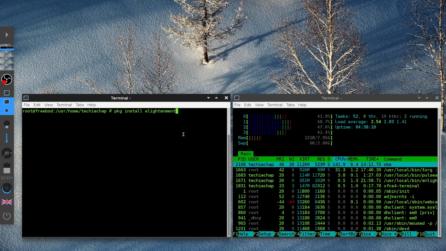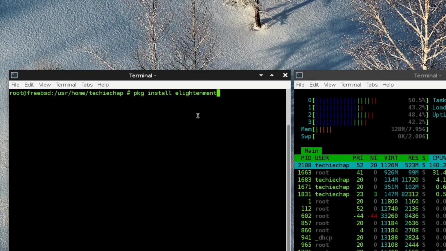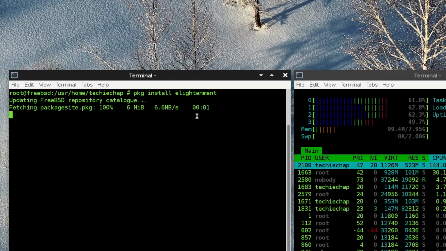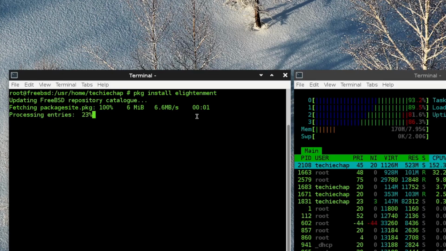So these are the reasons for showing off Enlightenment, particularly on this older laptop. It seems to be well suited towards a laptop with limited resources. Like I say, installing Enlightenment is pretty simple and straightforward thanks to the package manager in FreeBSD, and it's a question of just typing pkg install enlightenment, and that will then go off and query the FreeBSD repository catalog, and it will download everything you need for the Enlightenment window manager.